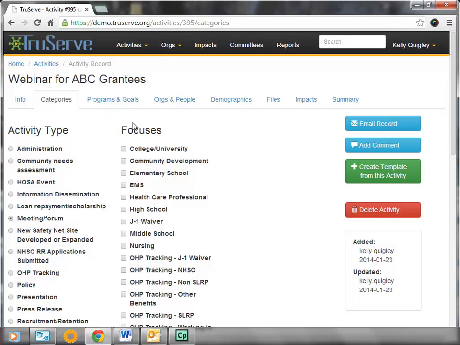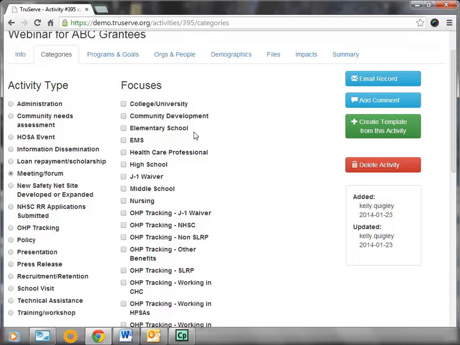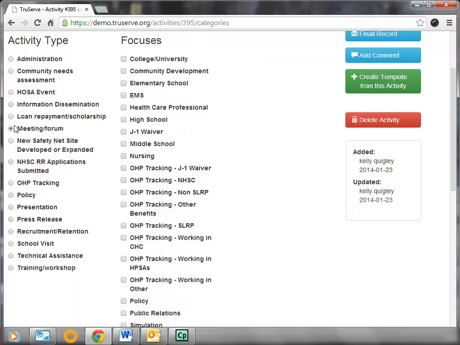The category tab just provides information on what your activity was about. So we had activity type already, but you could change that from this screen. The focus or the subject of your activity, and this is multi-select.